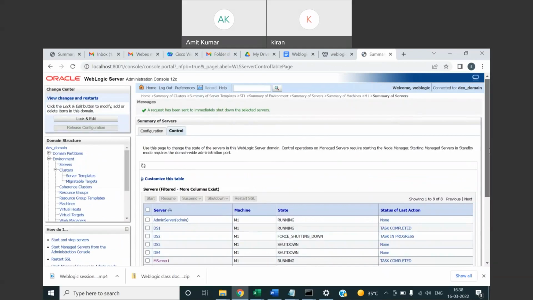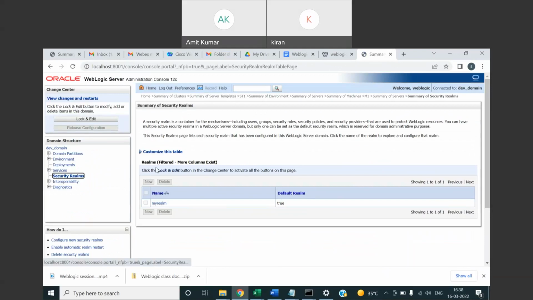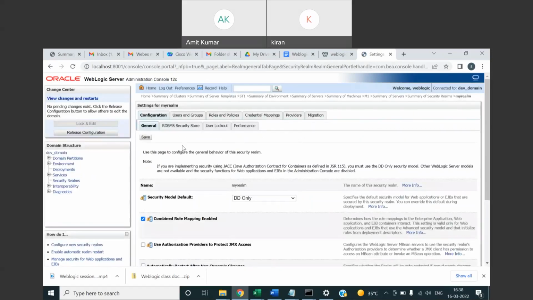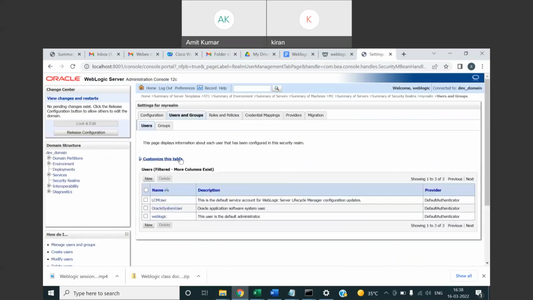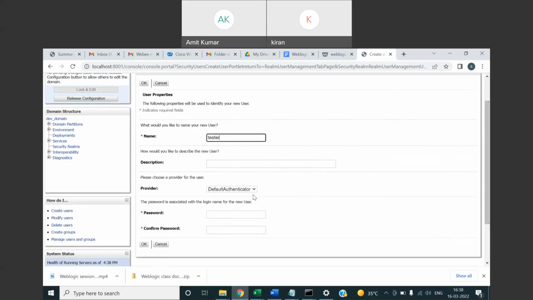So now, can you create two different users? Go to Security Realms, myrealm, and create two different users. Don't give Amit and Kiran, give some other names. Or create users test1, test2, test3, test4, test5, something like that. I need five users to be created, or any five people whose names you want. We can create tester, developer, kind of thing. Give the username and password.